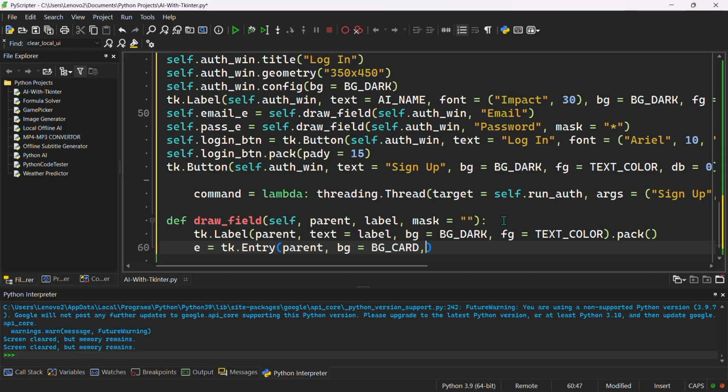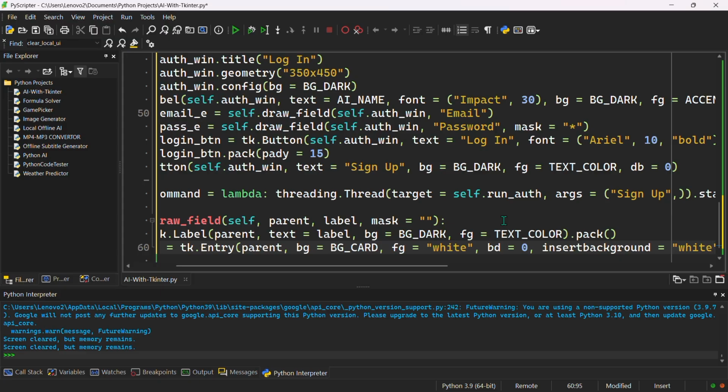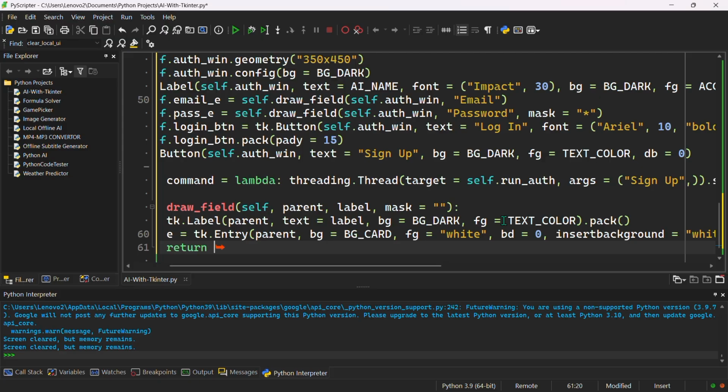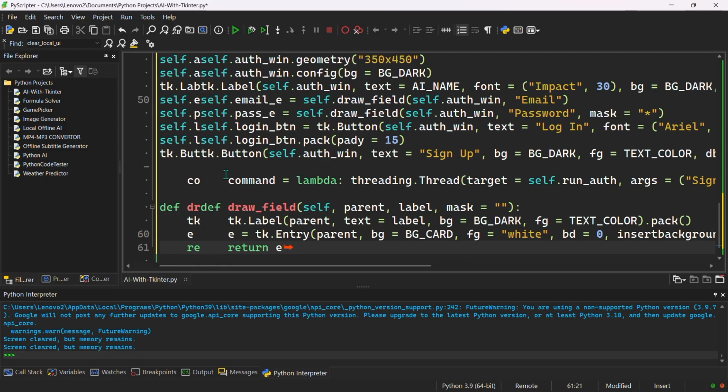Then we're going to make our foreground white by typing in fg is equal to white, just like this. Then the next thing we're going to need to do is set the bd equal to 0. Right after we make our bd 0, we're going to insert a background by typing in insert background, and this will be equal to white, just like this. Then the next thing we're going to need to do right below that is return e right here. Then we are done with our def draw field function.